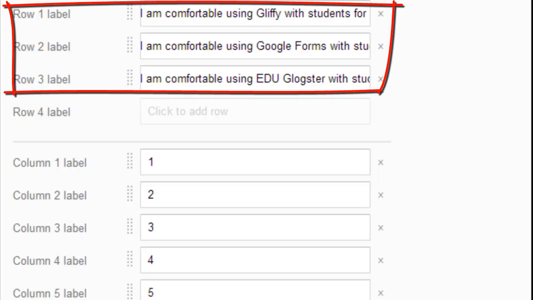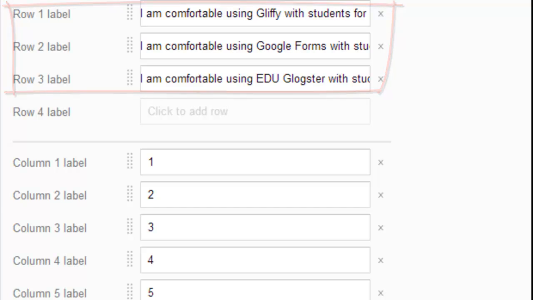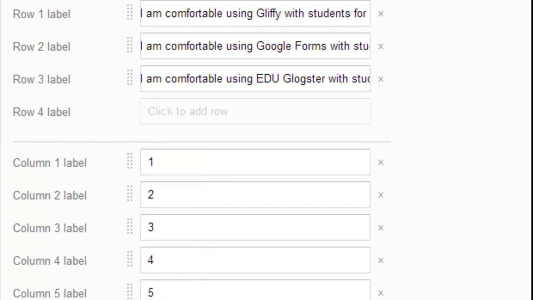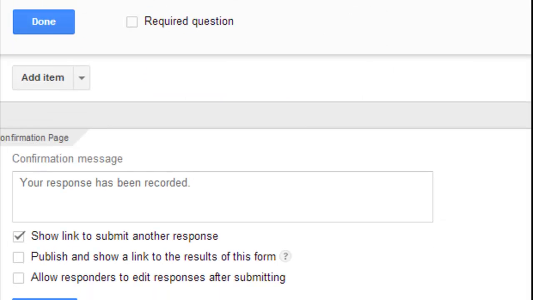In the row labels, I have added the 3 statements to which users will be responding. Number 1, I am comfortable using Glyphy with students for concept mapping. Number 2, I am comfortable using Google Forms with students for formative and summative assessment. 3, I am comfortable using EduGlogster with students for the creation of multimedia posters. The column labels 1 through 5 represent the 5 points on the response scale. To finish up, let's click Required and Done.